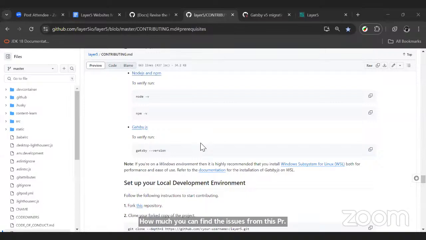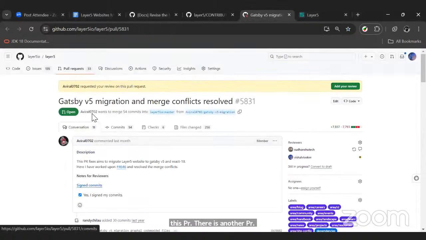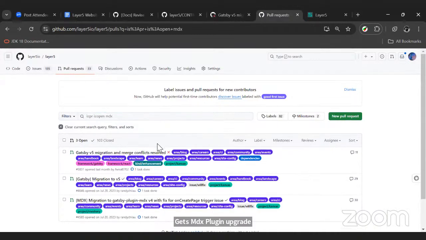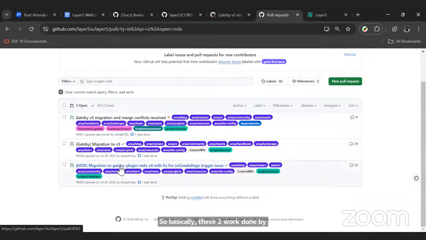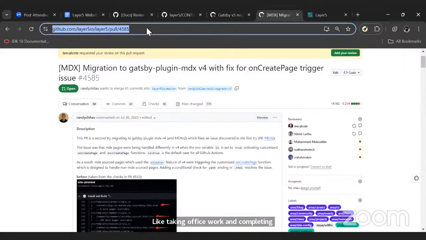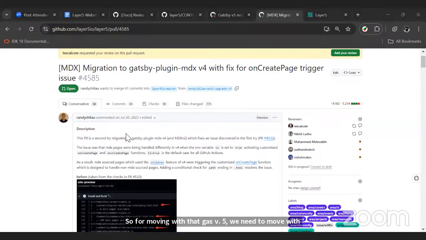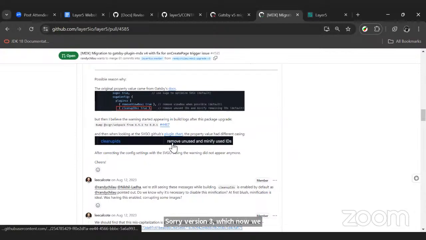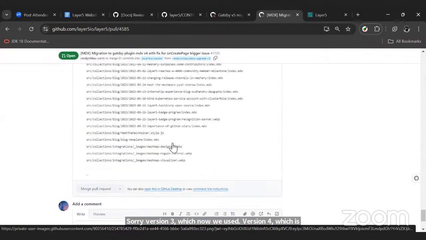Another thing is that, along with this PR, there is another PR from one of the contributors we had last time, Randy, named the Gatsby MDX plugin upgrade. These two pieces of work were done by Randy, who has since left, so we are taking over his work and completing it. To move to Gatsby v5, we need this PR, the gatsby-plugin-mdx version 4 upgrade. We were using version 3, and version 4 is compatible with Gatsby v5.